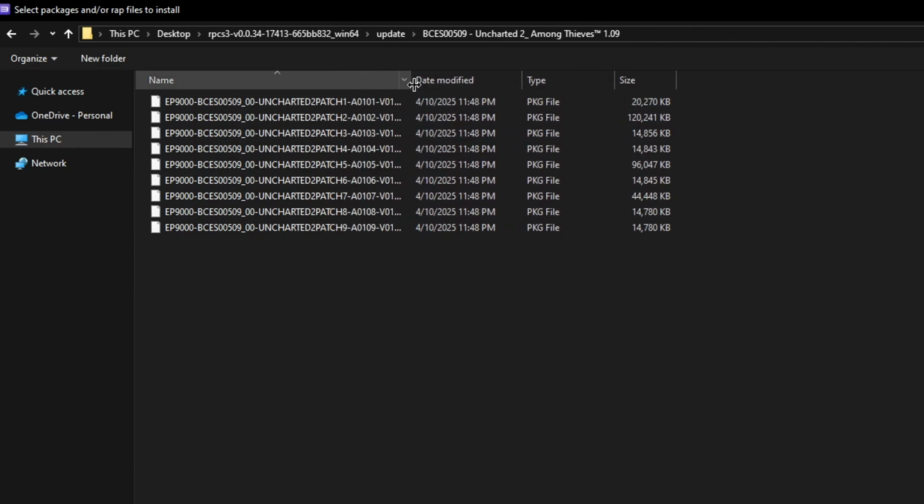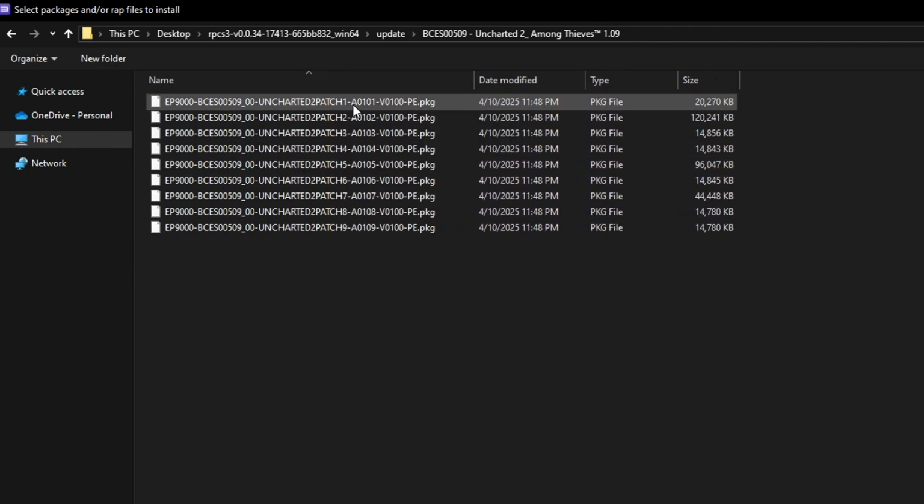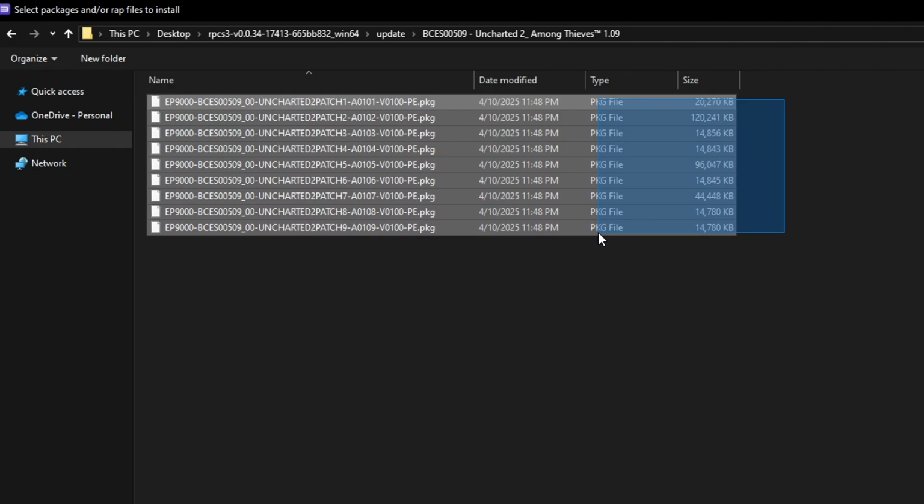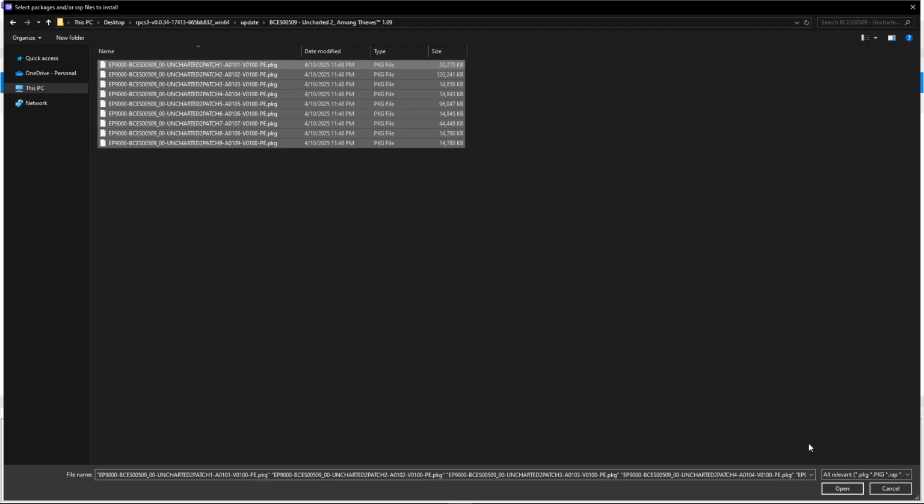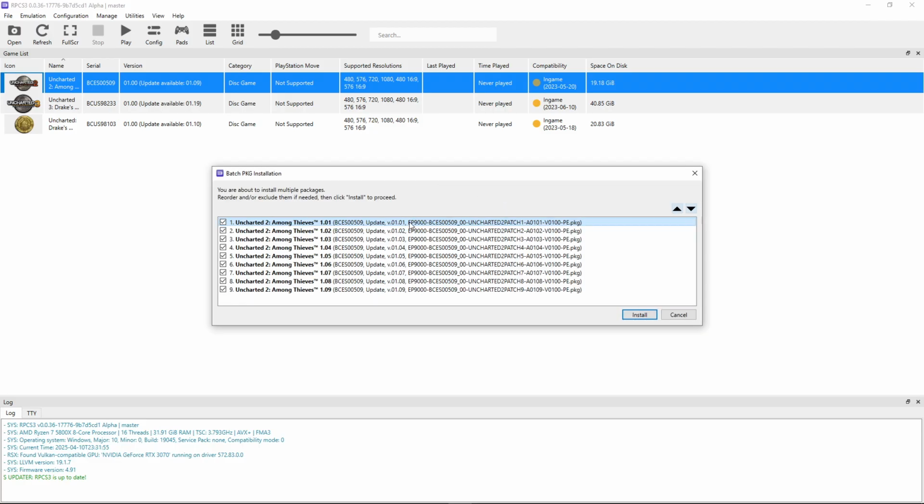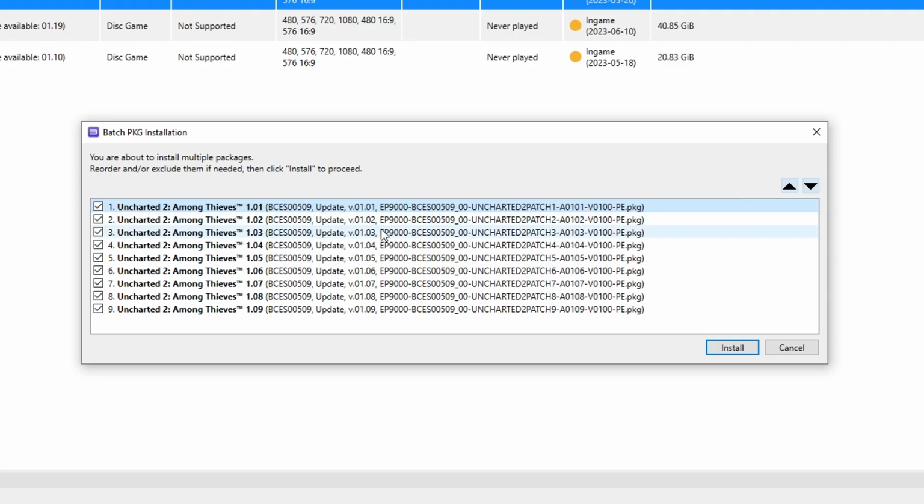Just make sure that they are in order right here. You can see that this is patch number 1, 01, 02, 03, and so on. So just press and hold the left button on your mouse, select the one on the top, and bring this one down to select everything. Now click on open, and once again, you're gonna see all the patches listed here. Make sure that they are in order so you don't get any errors.